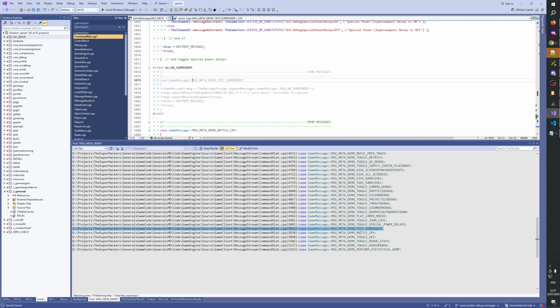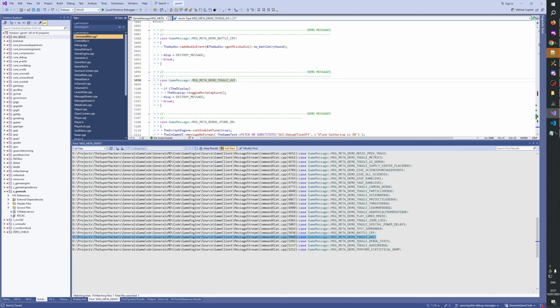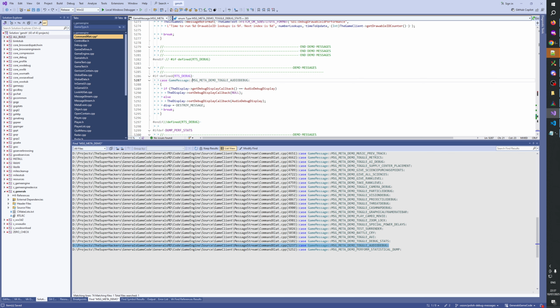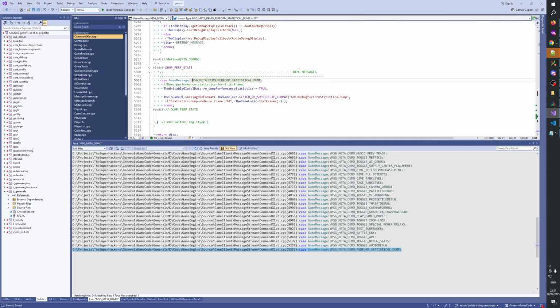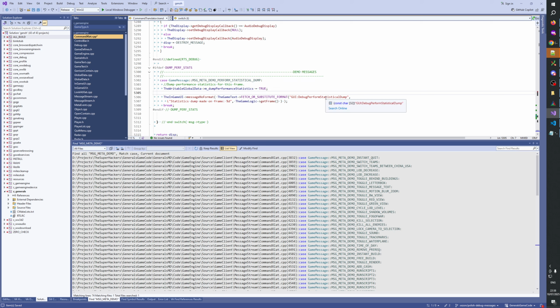Test surrender. I don't care. Battle cry. Okay. Toggle RV. Toggle movie capture. Okay. Debug stats. Audio debug. And statistical dump. Okay, looks like this is all well covered now. That's good. And now we need to do the cheat, right? As well.